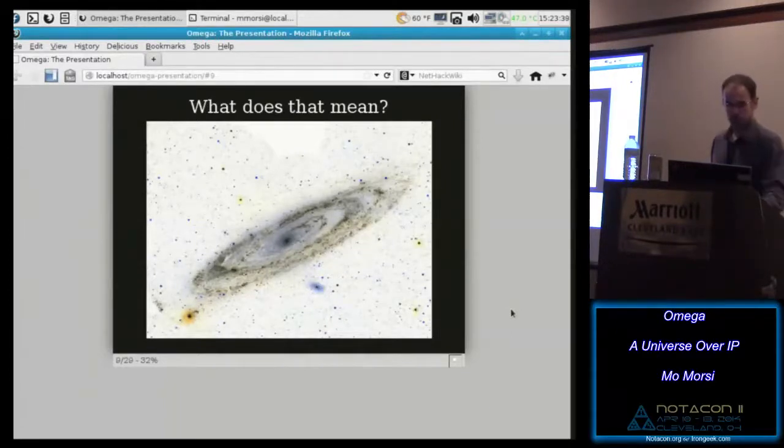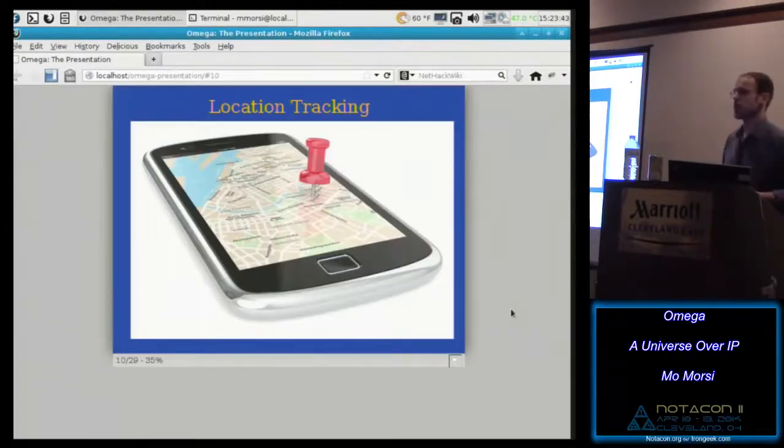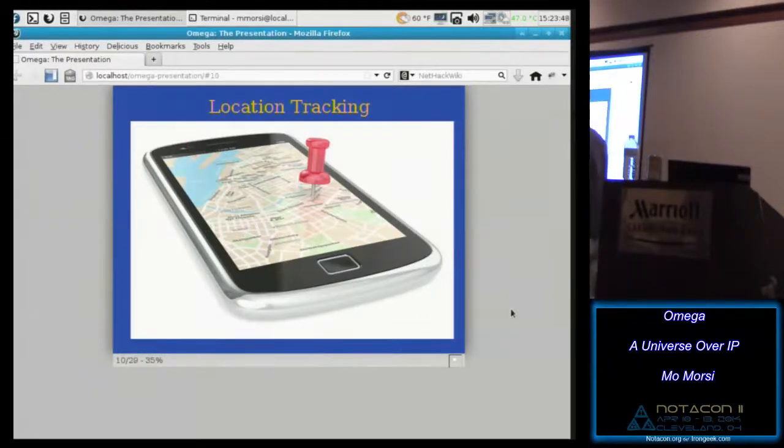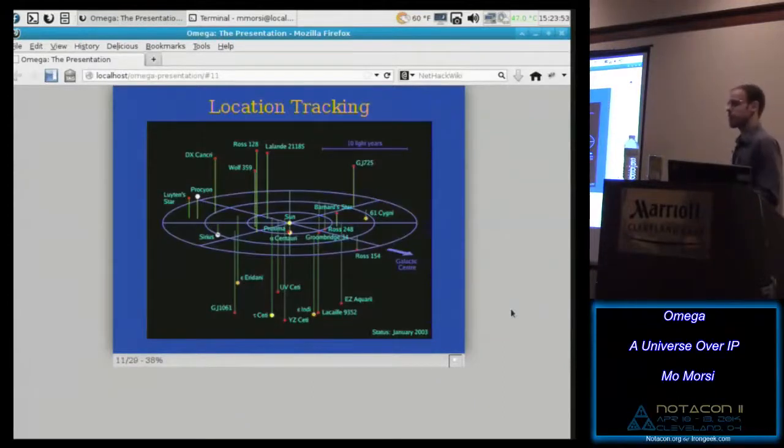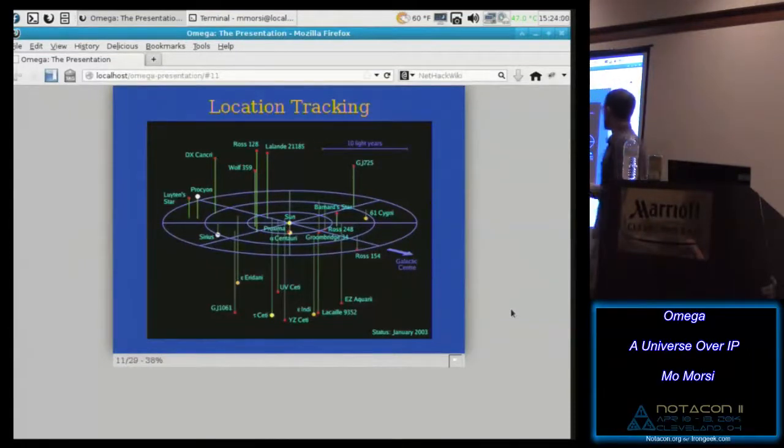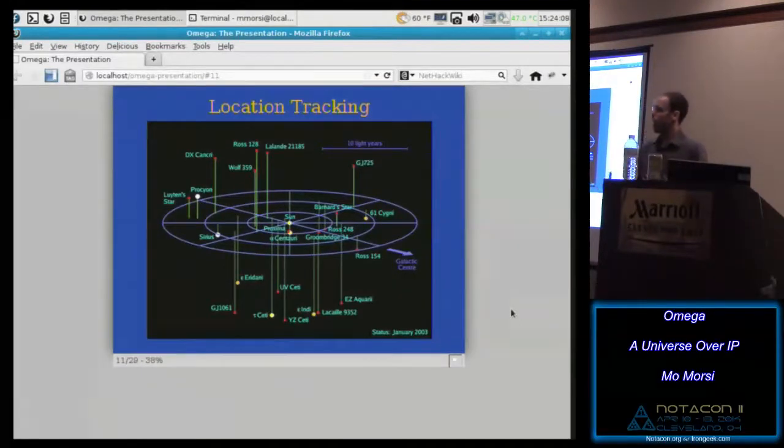Jumping back into the presentation. So what does Omega do? Omega does location tracking. A good analogy would be GPS, but unlike traditional GPS, this does location tracking in 3D space. I should mention that Omega implements a client-server architecture. Using Omega, you can set up locations in 3D space, tie those locations to movement strategies, and those locations will automatically be moved in real time according to how you want them to move.